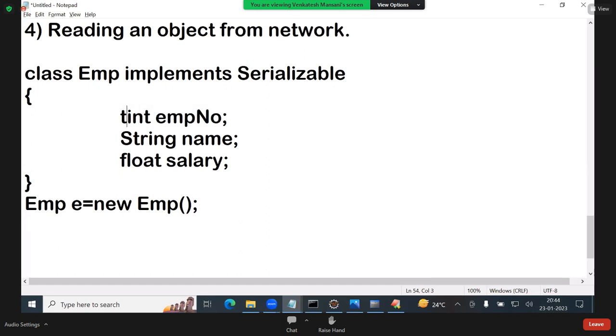Passwords, PIN numbers, security codes: there we use transient. Say for example, open Gmail, type your username, type your password. Next time, open again and just type the first letter, and the remaining letters come automatically. Type one letter of the password, will it come?